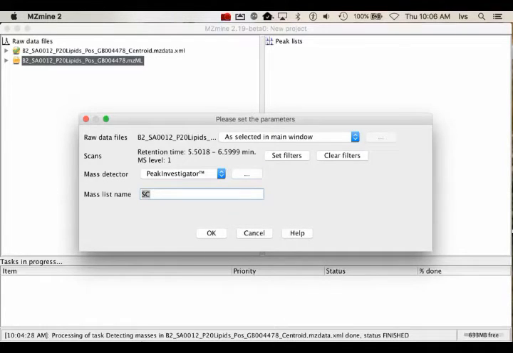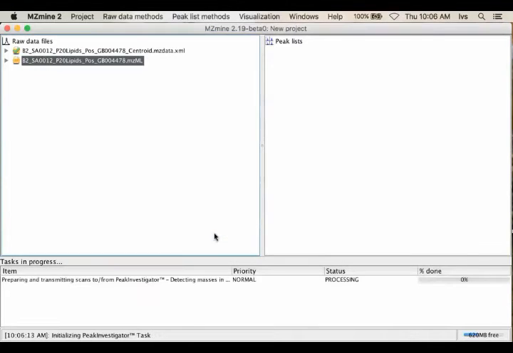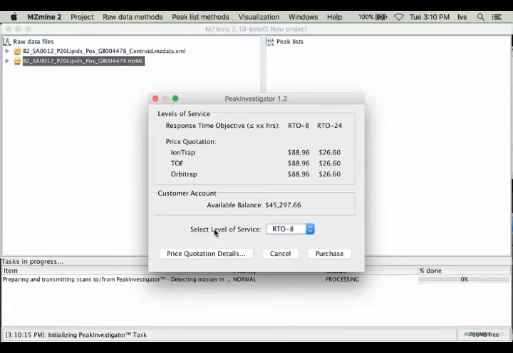Next, we select a unique name for the spectral mass lists. In this case, PI. When we hit OK, metadata about the size of the job is collected and transmitted to the Veritomics servers to provide a cost estimate for the job.